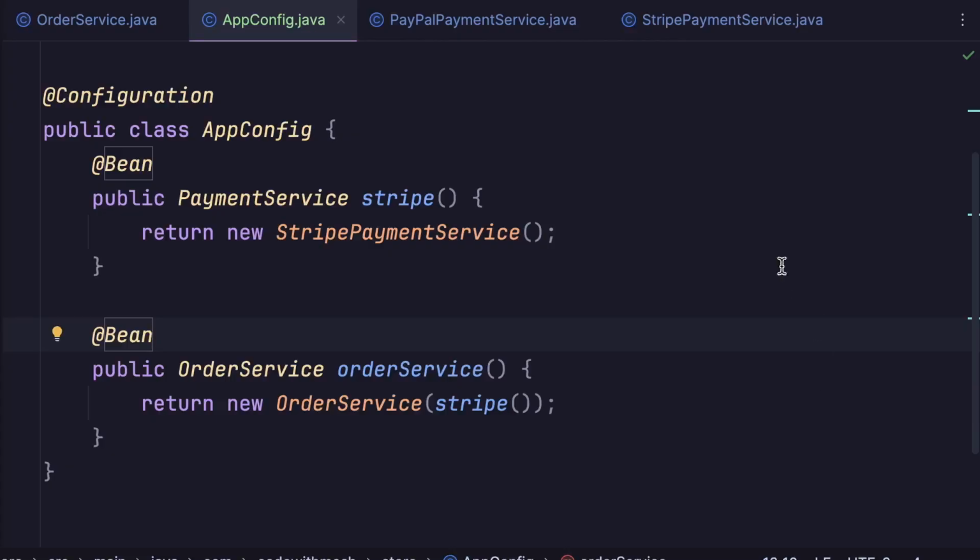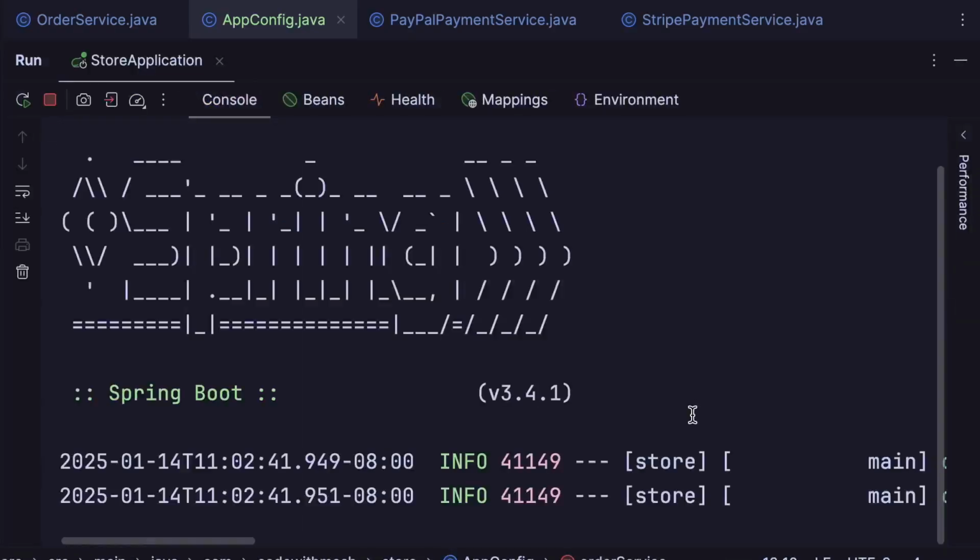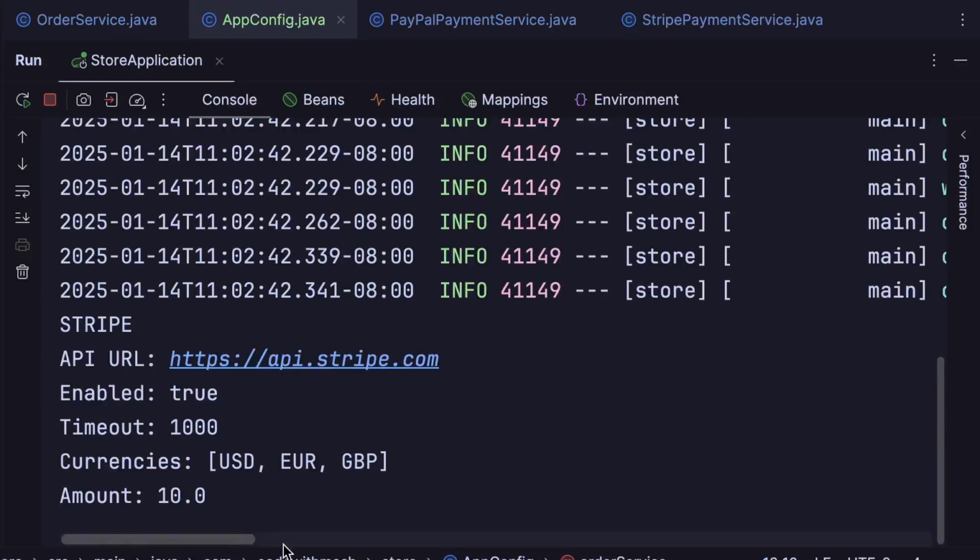Now, as you can see, this approach is more verbose. We are writing more code. So for simple scenarios, stick to annotations. But if you really need more control over bean creation, then you can configure beans this way. Okay. Now let's run the application to make sure we haven't broken anything. All right, everything works exactly like before.